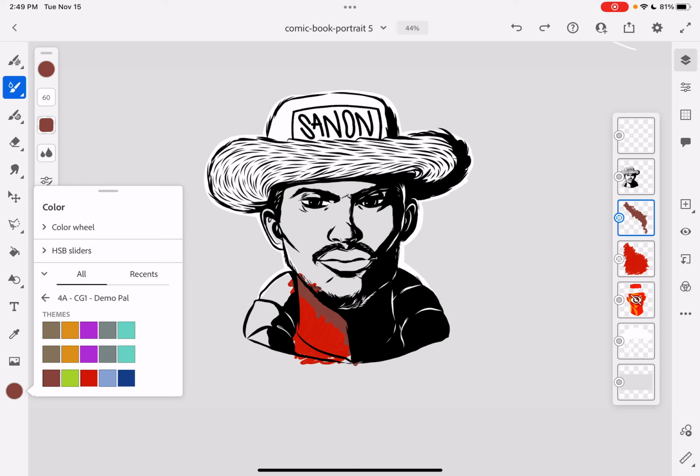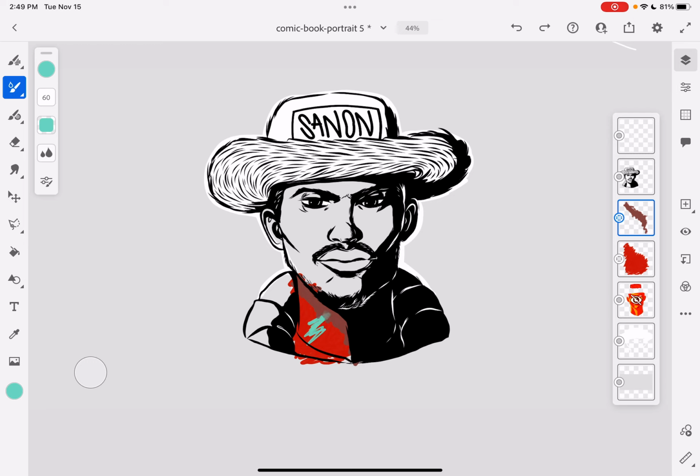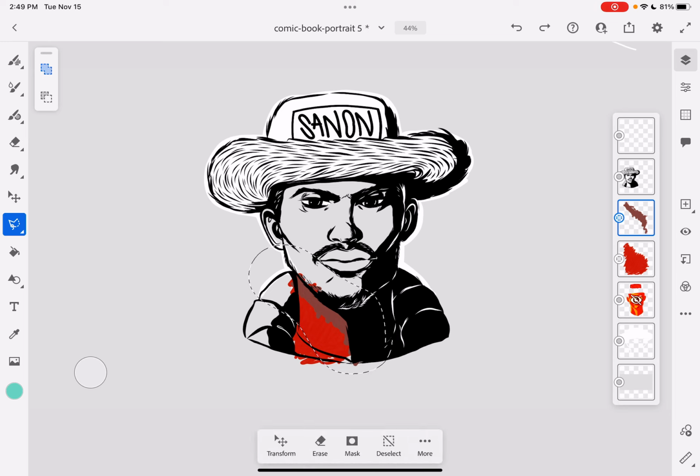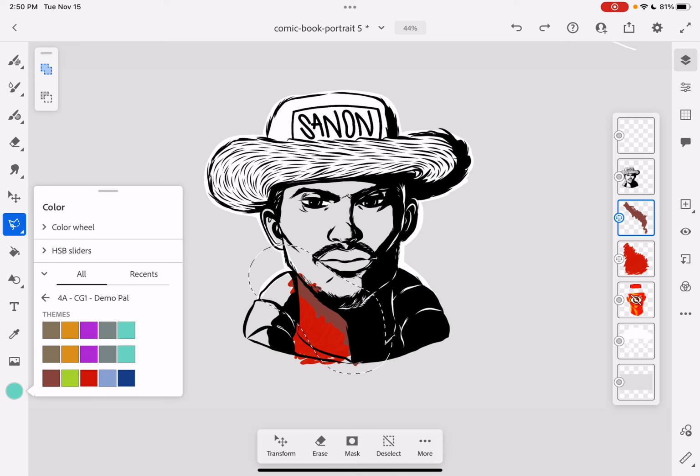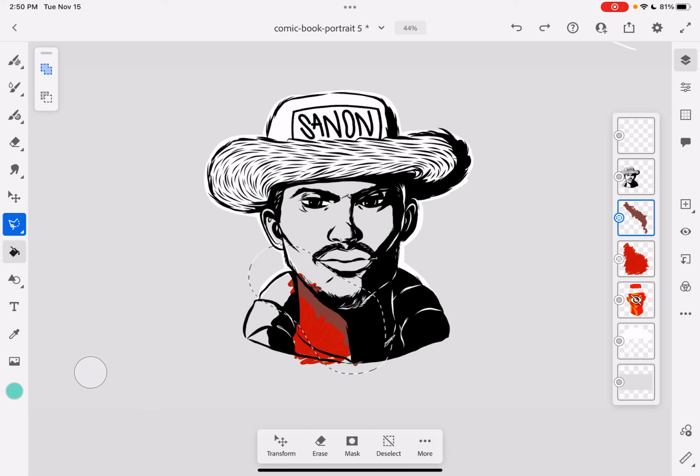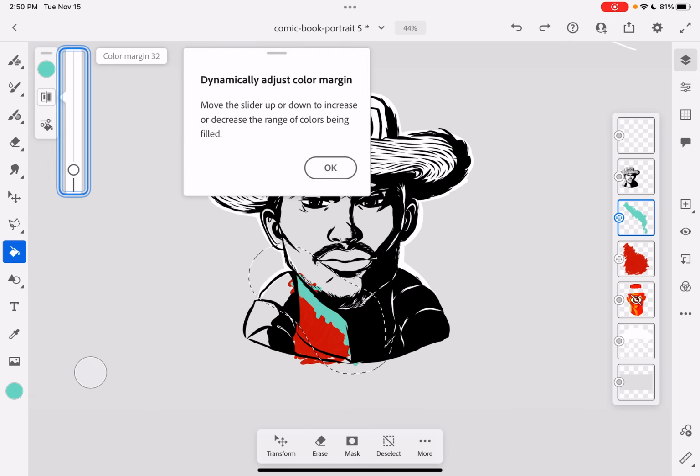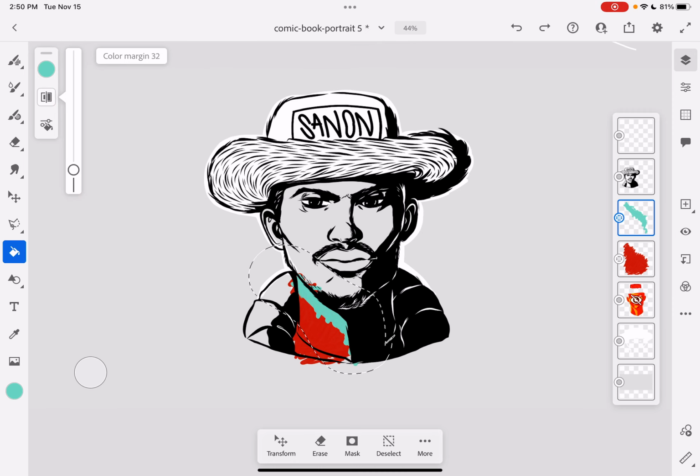So if you decide to switch palettes, do not start using this color on the old palette, because it's not going to make sense. Just go ahead and recolor what you've already started. Replace the colors with the colors from the new palette. Do not add new colors to an old color palette, or else you're going to miss the criteria of the assignment.